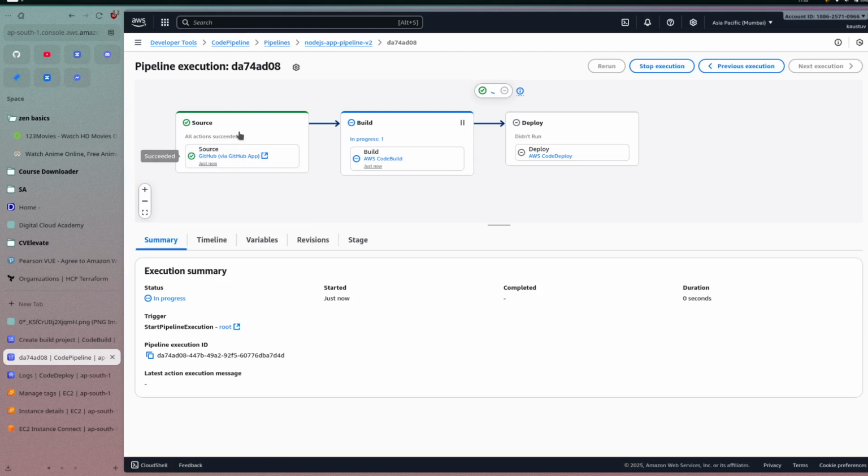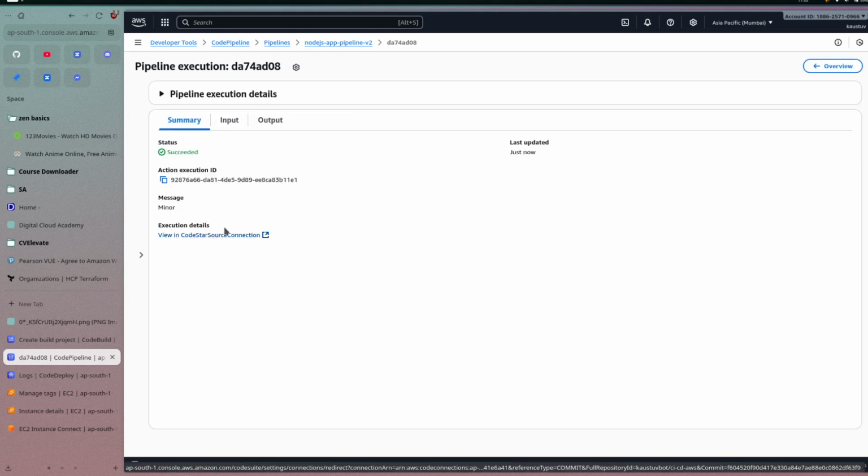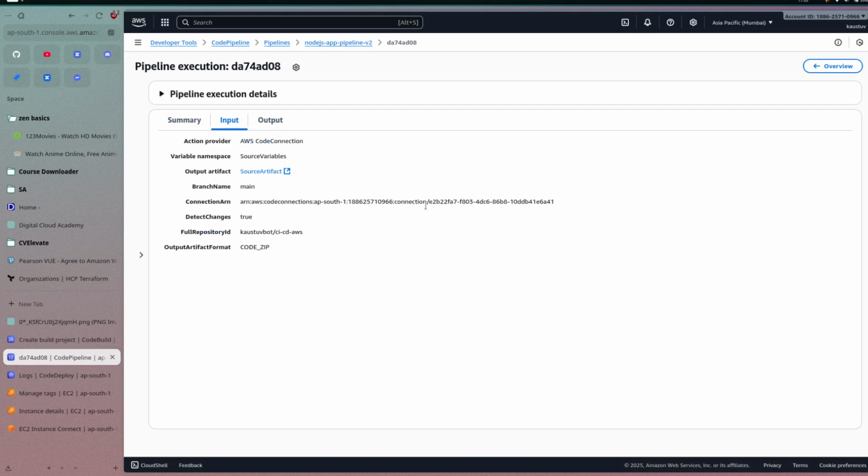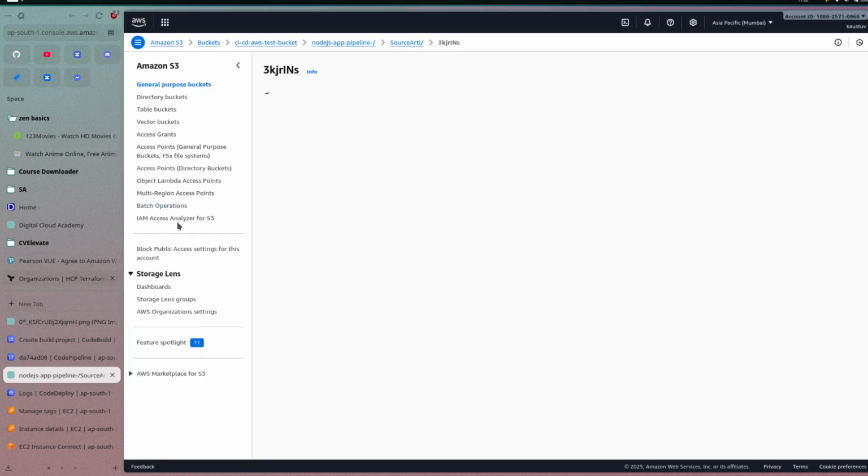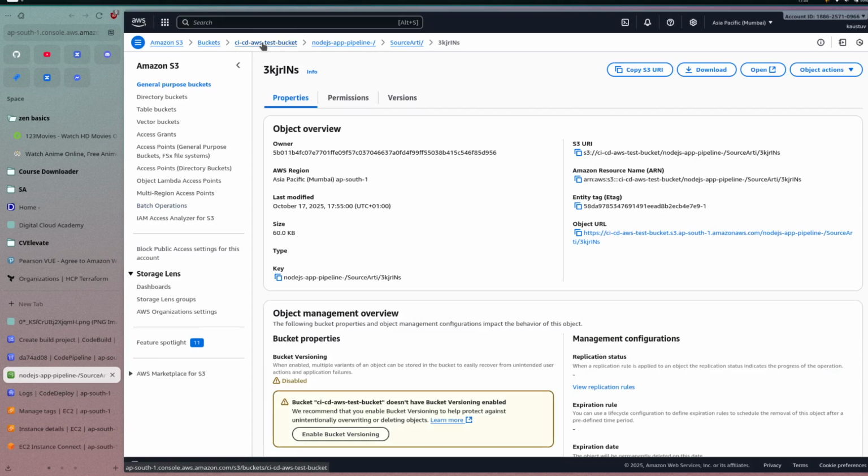So our source code goes to GitHub and pulls the code. So this works. If you click on this, let's see the CodeStar connection. So you can see which repository it pulls, right? What's the actual code that it pulls from there. You can just click on this and download this particular file. So it's on S3. You can see the CI/CD test bucket, Node.js application, source artifact. This is the file that it pulls. If you just download it, let's try to view it once.